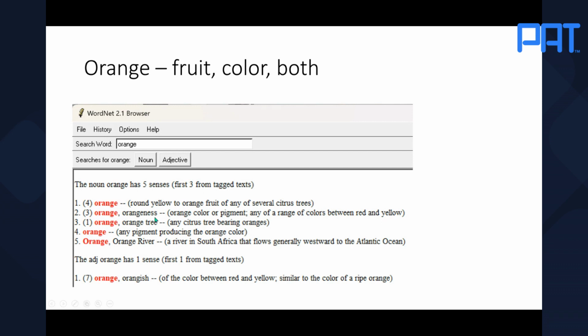And then we've got orange, orangeness, a pigment producing the orange color. And then you've got names like the Orange River. We've also got adjectives here, a color between red and yellow. But that concept of the adjective is also the predicate, the orangeness. It's interesting even looking at this, determining is it a predicate or a referent.